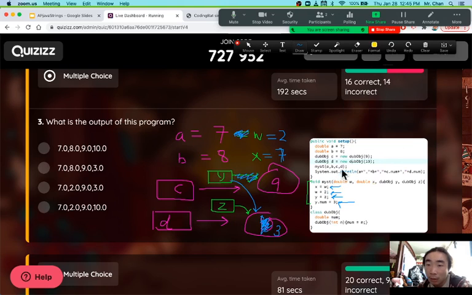Hello. So now we go ahead and print out the value of A. So 7. Nice. All of them contain 7. So 7 gets printed, the double version. Then B gets printed. B is 8. Okay. So then we can eliminate these two answers.